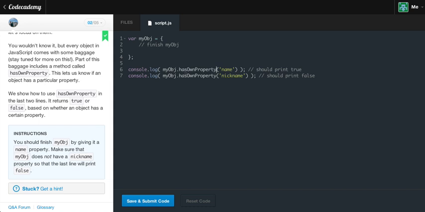But once you call this method, you're going to pass in whatever property name you want it to check. In this case, we're checking to see if myObj, which is declared up here on lines 1 through 4, has a name property. Currently, it doesn't, but we need to create one. So to do this, just say name, colon, and we can just say something like Caleb. Now that we have that, on line 7, it's going to console.log hasOwnProperty nickname. Now, it didn't want us to write a nickname because it wanted us to get true then false.